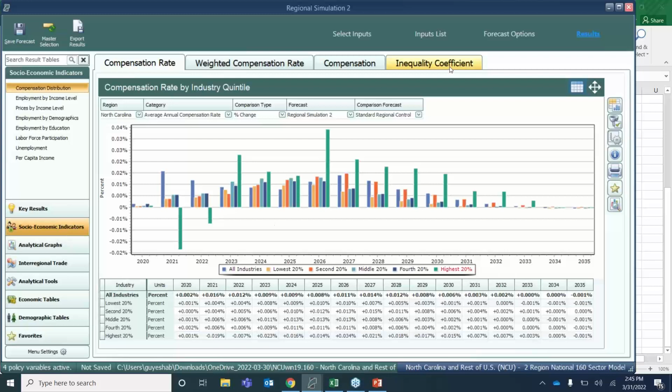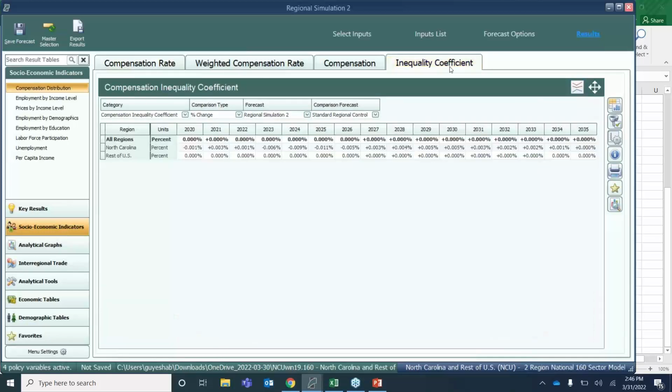And we can also see the inequality coefficient, which helps us understand whether or not, from these policy impacts, the region was becoming more or less unequal over the years. So as we can see, throughout the years, this actually contributed to inequality. But again, this tool gives policymakers as well as stakeholders the ability to understand why and how.